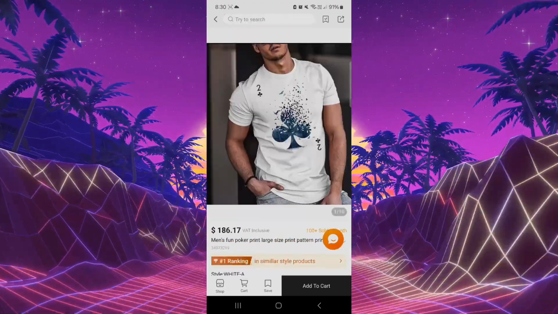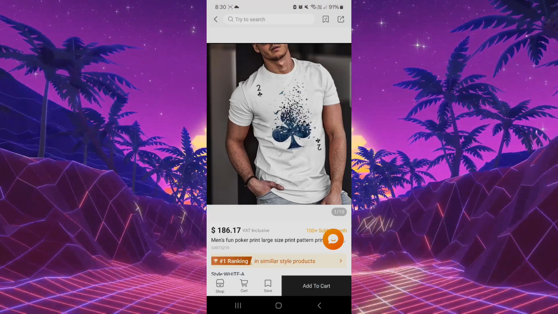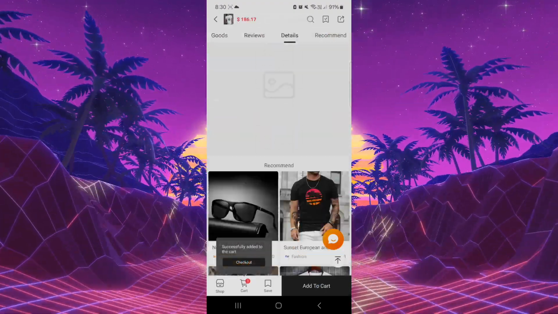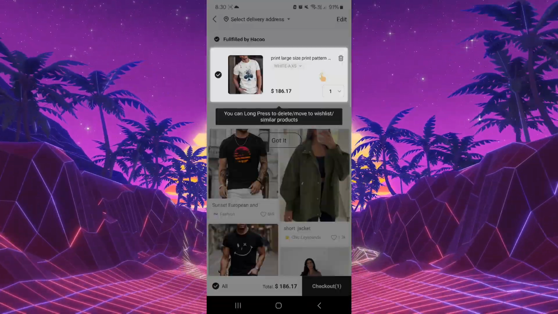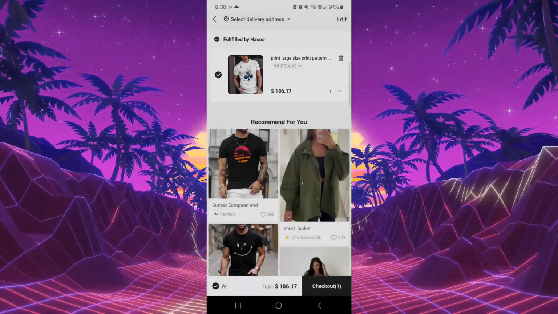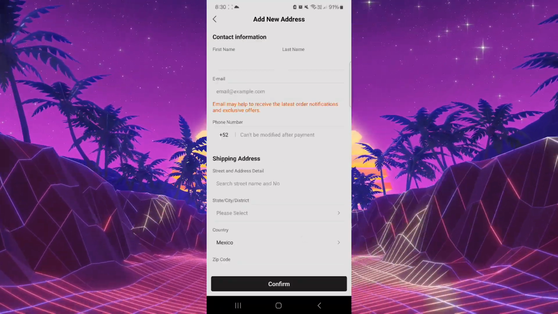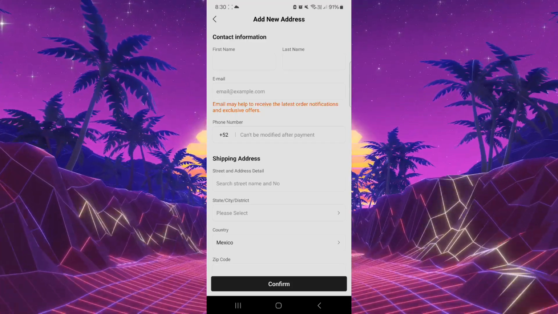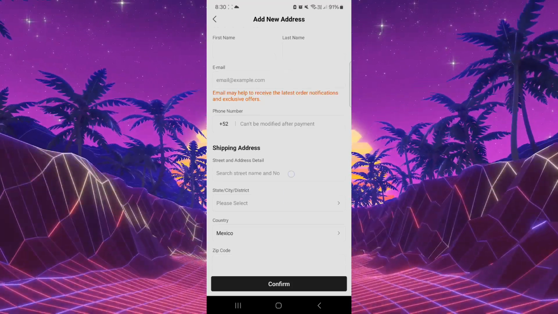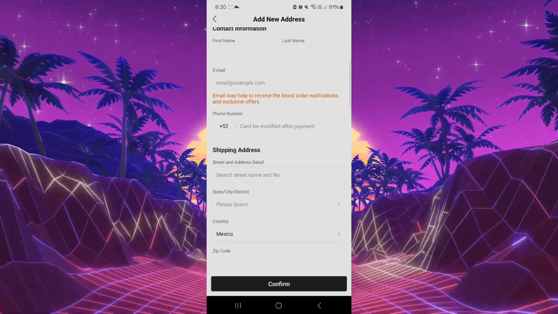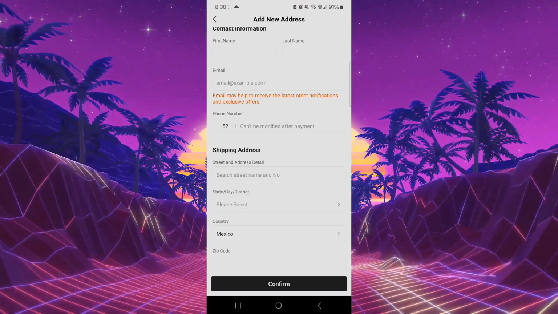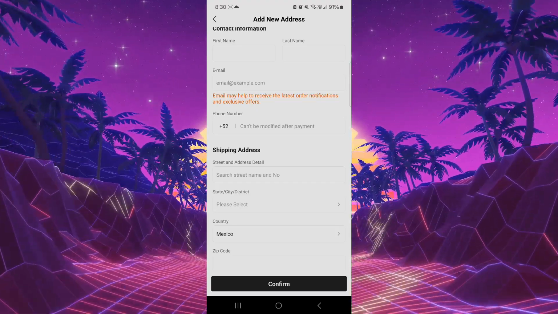So we're going to put it in add to cart, and then we're going to go to cart to check out, and got it. Check out, and we have to put our name, our last name, our email, phone number, shipping address, and then we're going to pay, and that's all. It's easy as that.